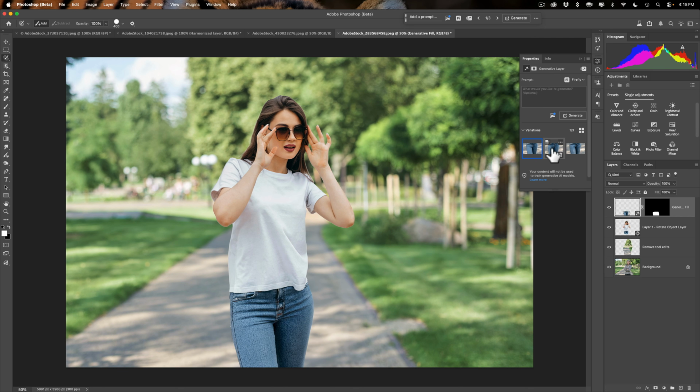Now, here's the first variation. Here's the second variation. There's the third variation. In my opinion, they all look pretty good, right? I think they all look good. So we'll just go with that one.